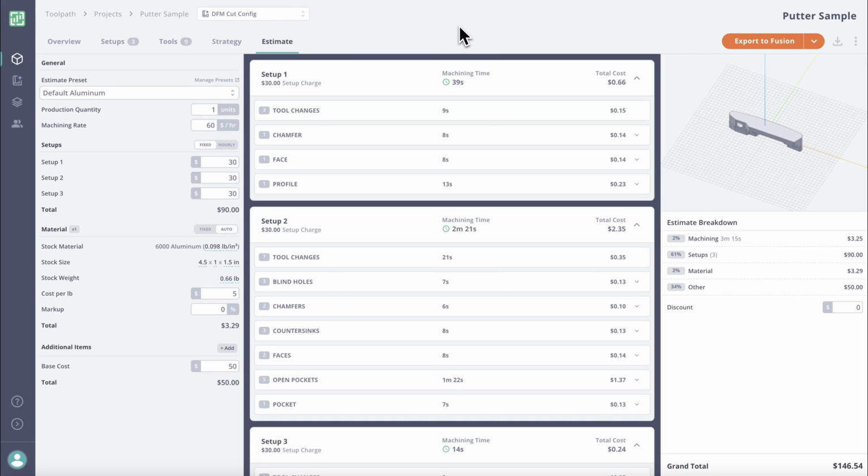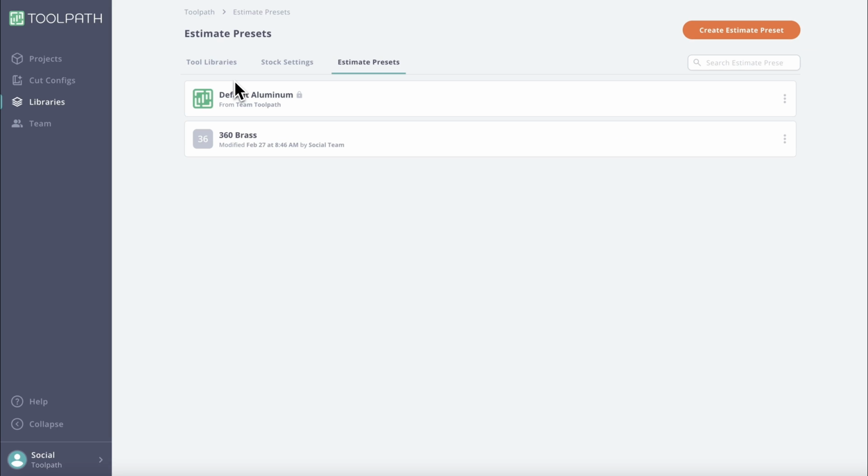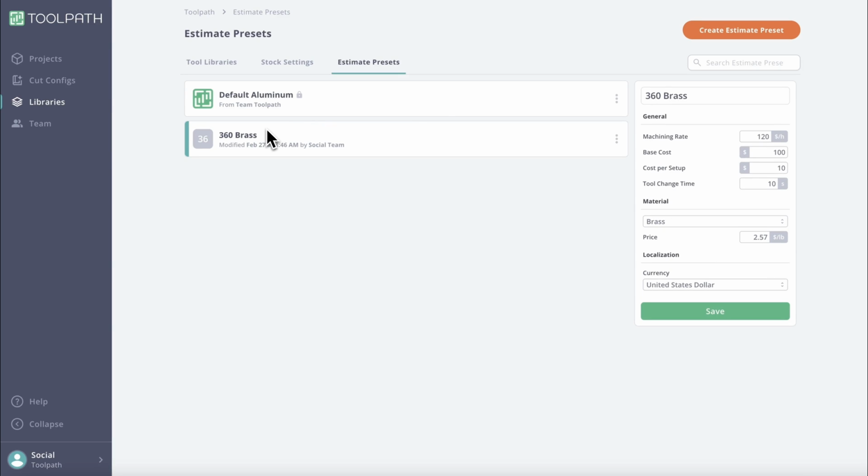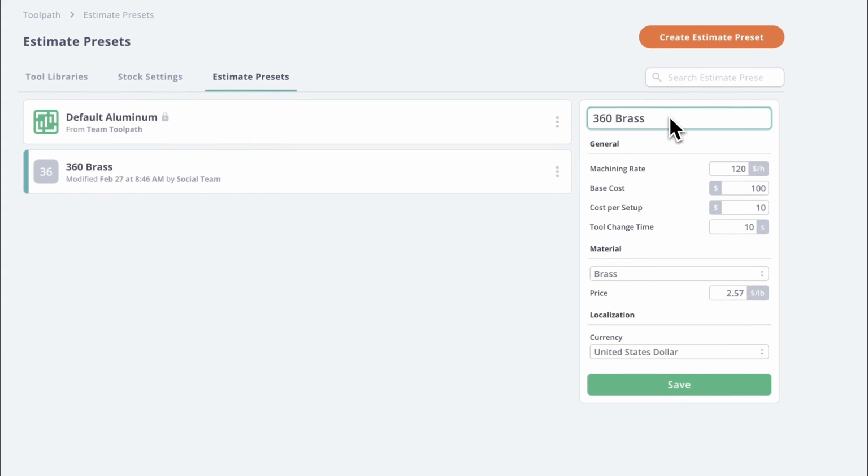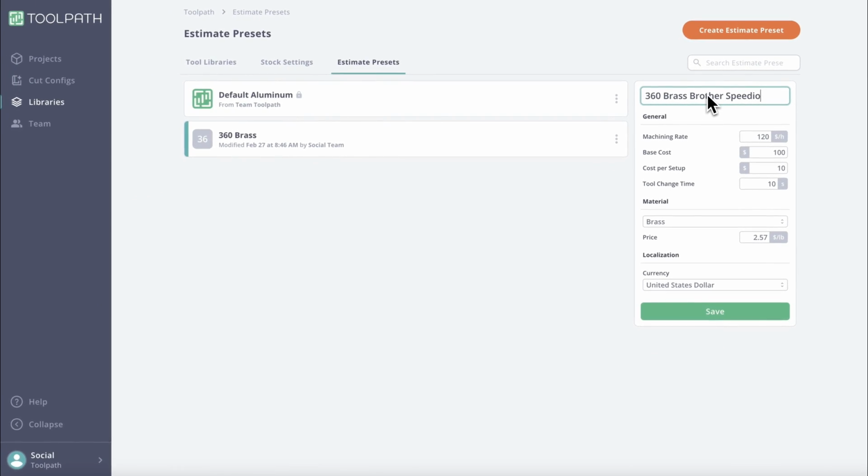Last but not least, let's talk about the Estimate tab. We'll see a detailed breakdown for each setup, the associated features, machining time, and total cost per feature. The total cost is calculated based on your shop rate, which can be customized by building an estimate preset. Clicking on this Manage Presets icon lets us set up multiple presets for our shop. We can set up our machining rate, base cost, cost per setup, and even our tool change time. We suggest naming the estimate preset with the material and what machine it's associated with.